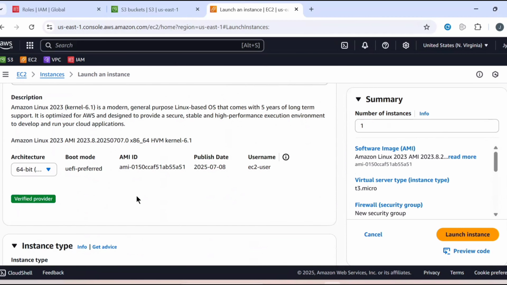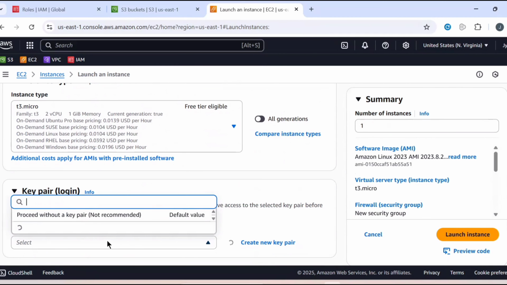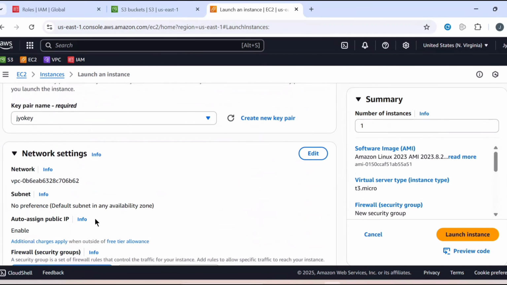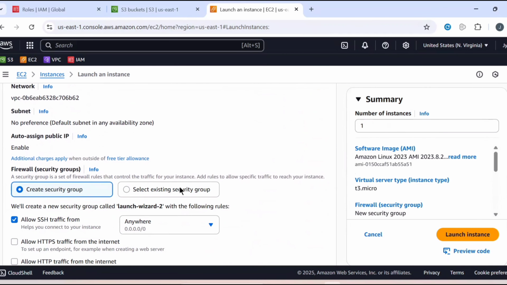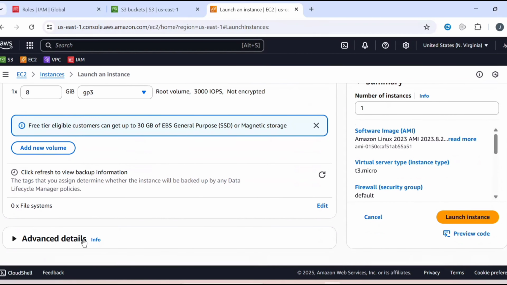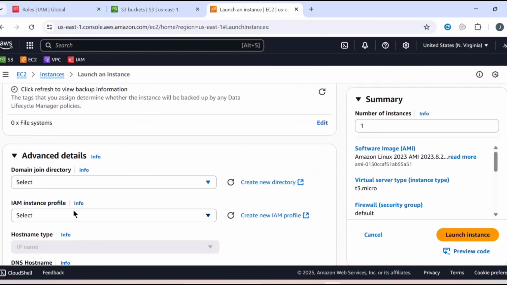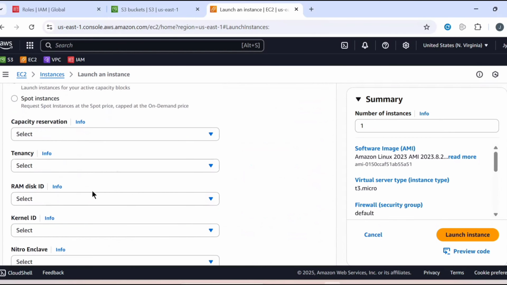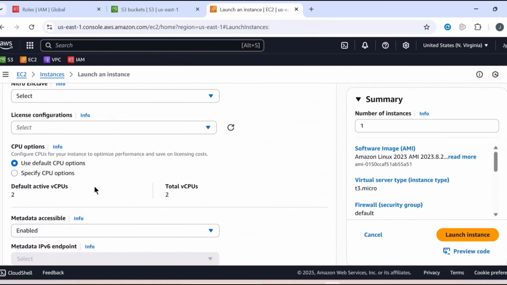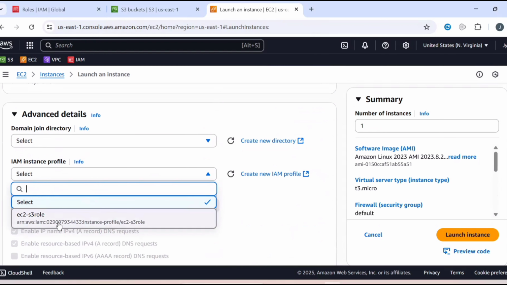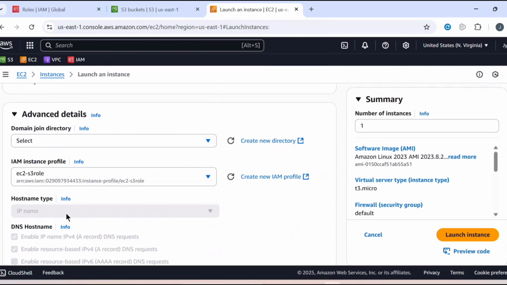Select the AMI, and the instance type you can select anything. Here I am choosing the key pair. If you have an existing key you can select that, or else you can create a new one. I am selecting the default security group. Scroll down to advanced details. Under IAM instance profile you can select the EC2 S3 role we have created. Just leave the rest as default and launch the instance.